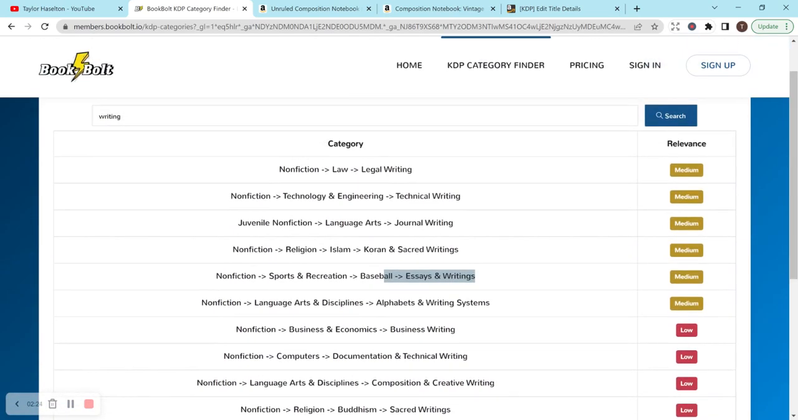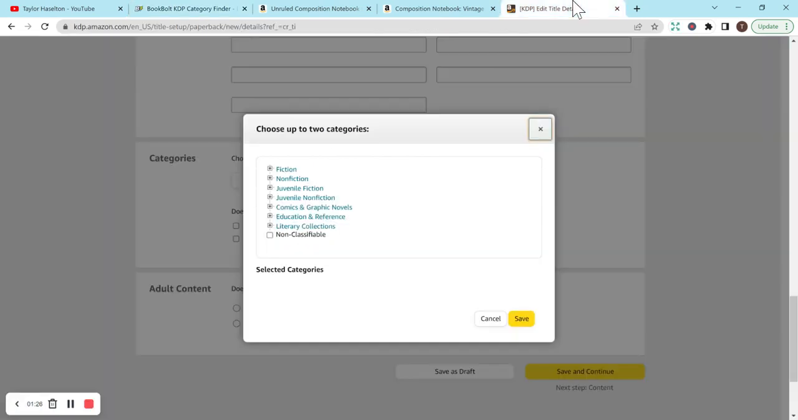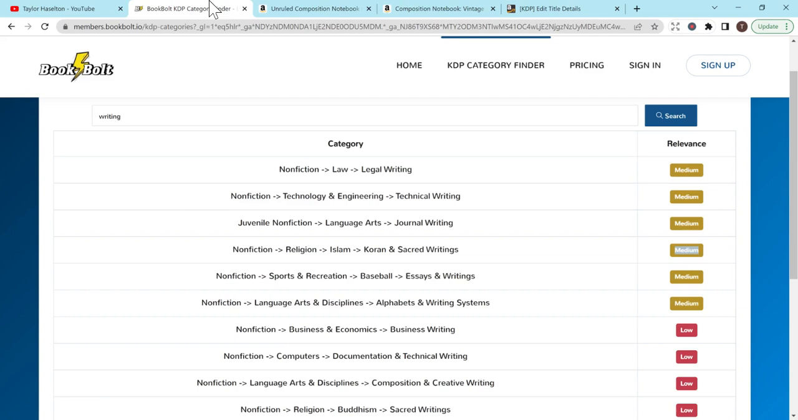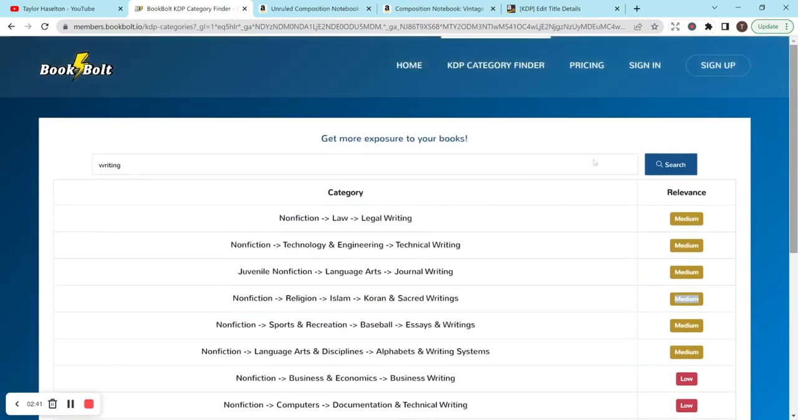And if you're trying to find it, just follow the arrows that it says. So let's do this one. Nonfiction, sports, and recreation. And this is in alphabetical order, which is so helpful. I'm so happy that they do that. And this was under baseball, essays, and writing. It's that simple. So I absolutely love this tool.